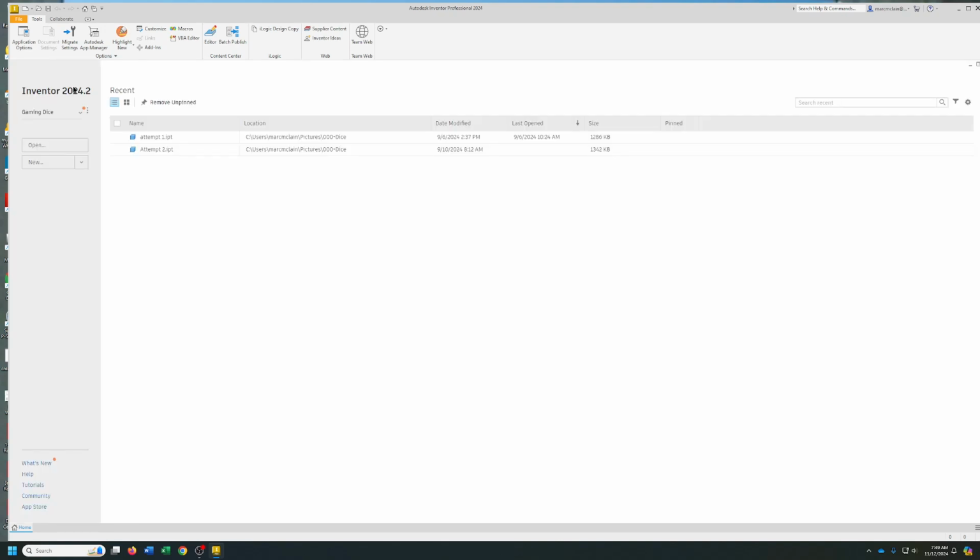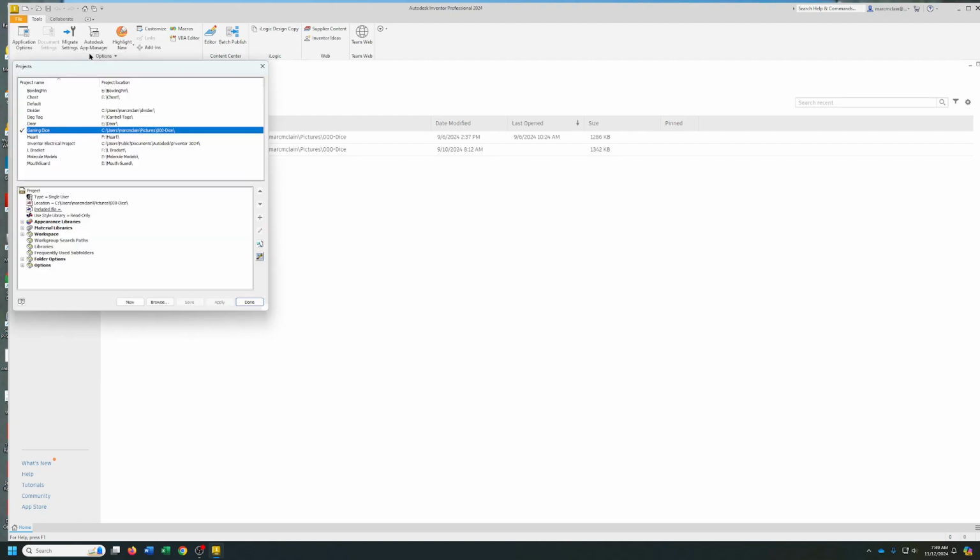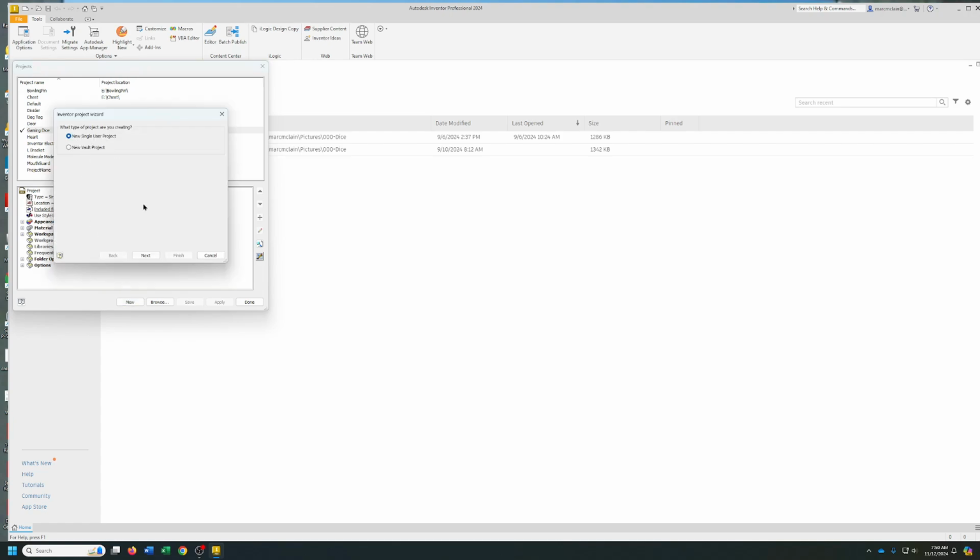And this is what it's going to come up to. Now, the first thing I want you to do is go up here to File. Okay, and we're going to click that button. We're going to come down here to Manage, and then we're going to go to Projects. Click on Projects, and we're going to go New. New single user.